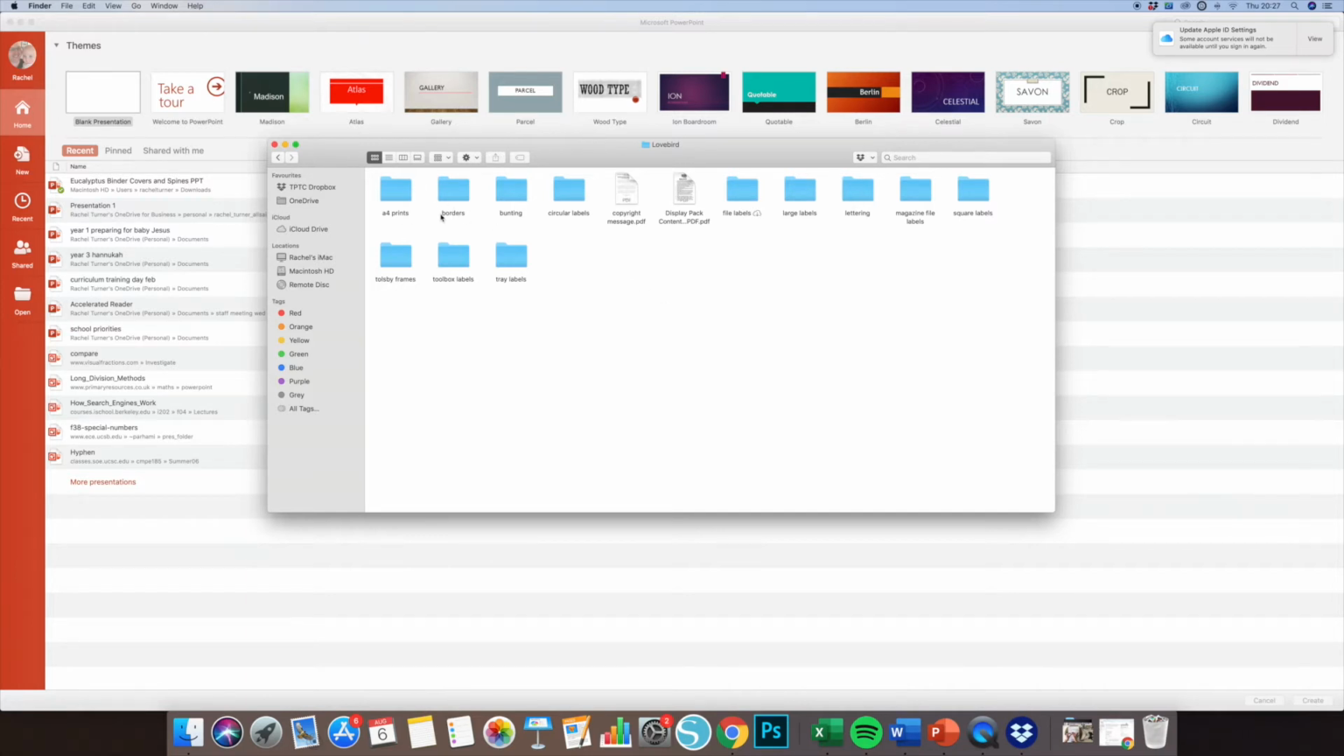We've got A4 prints, we've got boards that you can print out to put around your display boards, we've got bunting, circular labels, file labels, large labels, lettering, magazine file labels, square labels, toolbox frame labels, toolbox labels and tray labels. So I'm going to just show you a couple of things today about what you can do with those.